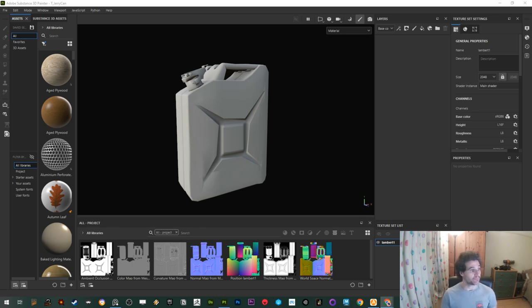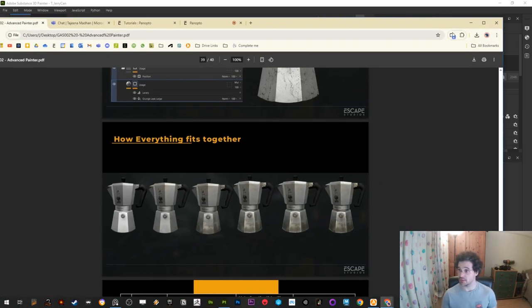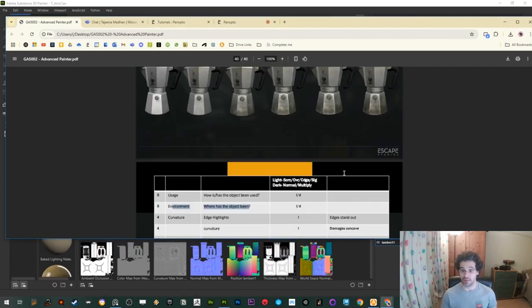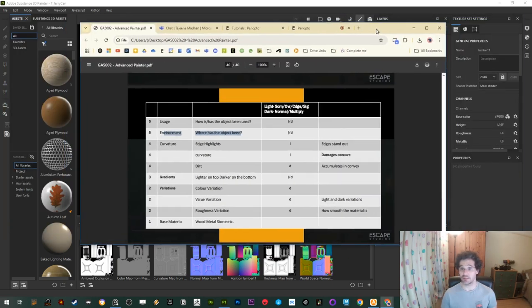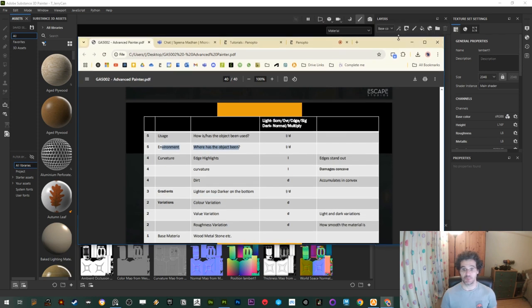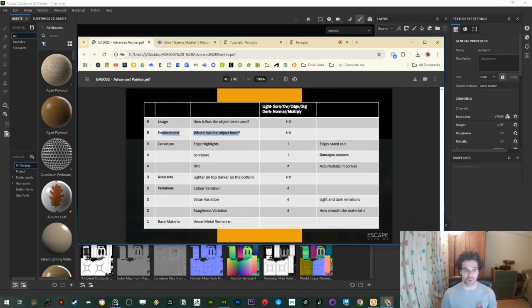texturing something, anything, and especially objects and props. Let me just come here, and here we go. This is a little bit of my personal cheat sheet when I'm creating this formula. We create a base material, we add some variations: color, value like black and white, roughness. Then we add some gradients. Objects are perceived to be lighter on the top and darker on the bottom, so we do this. Then we add some curvature, some edge highlights, some dirt.